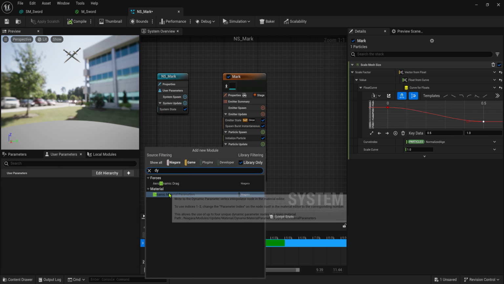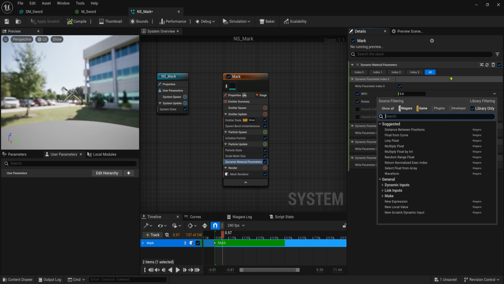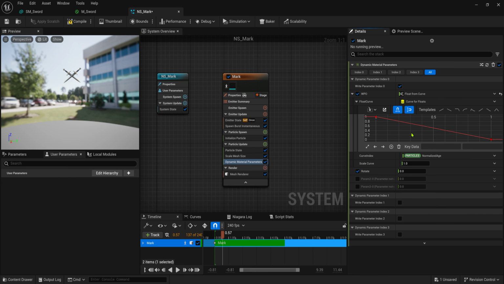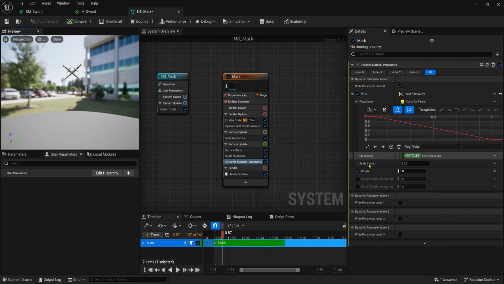Then add the dynamic material parameter for world position offset, controlled by a curve, default value 1, and it goes back to 0 at the end. This gives the vertical movement. We can now change the movement speed of the mesh by controlling the curve and its tangent weight. The mesh speed is faster at the beginning of spawning, and then the speed gradually decreases.